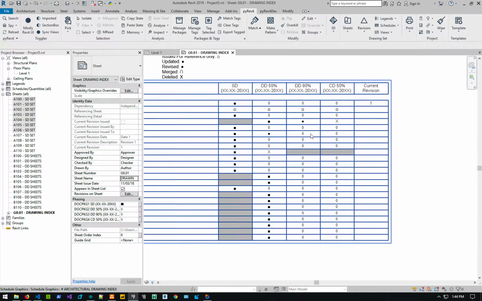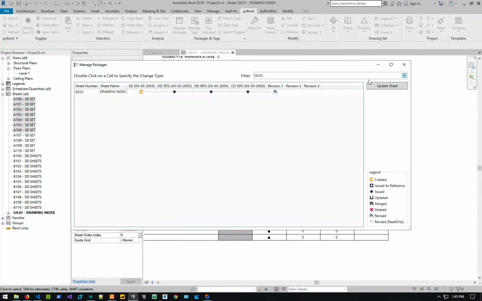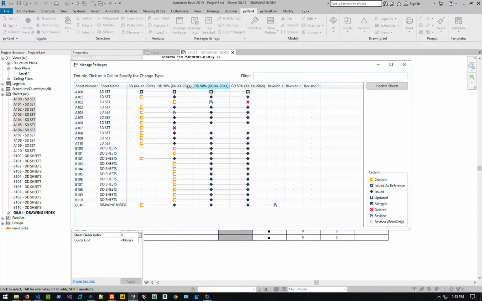Let's say I want to set what sheets have been updated in DD. I'm going to open my manage packages and close this. Under DD, this was the DD 90%, let's say. I'm going to mark all these sheets as updated.